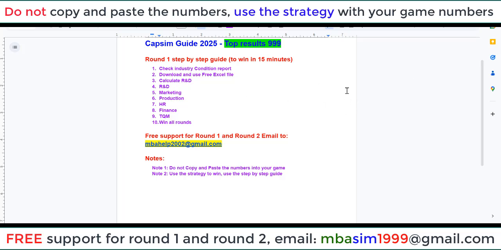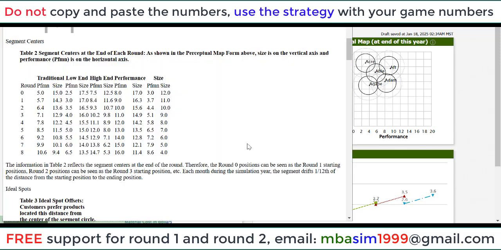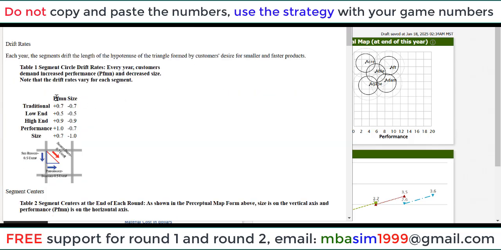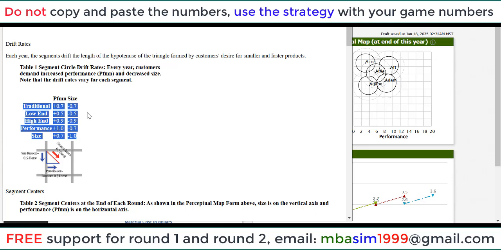First, you check the industry condition report. I show you. First, we check the industry condition report here. You will see three very important tables. The first is table 1 here. You see there are 5 product segments: traditional, low-end, high-end, performance and size, in that order. It's very important.